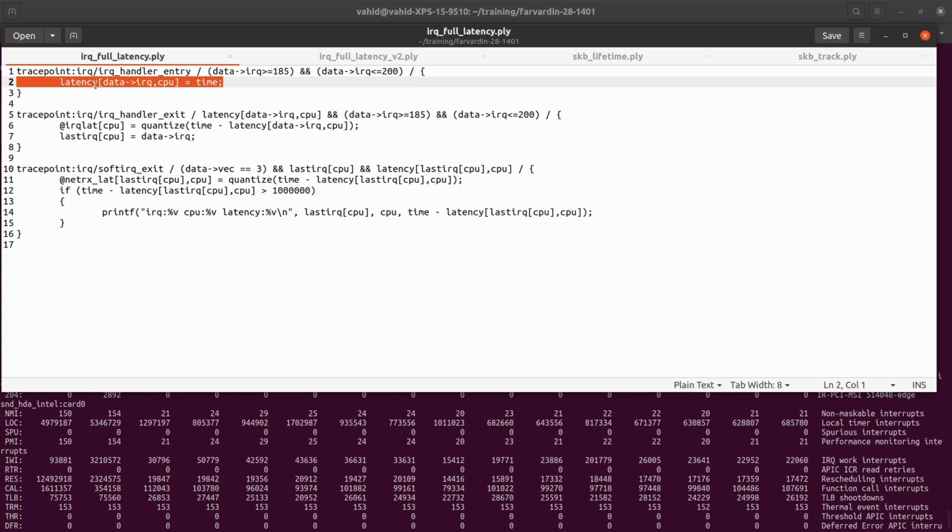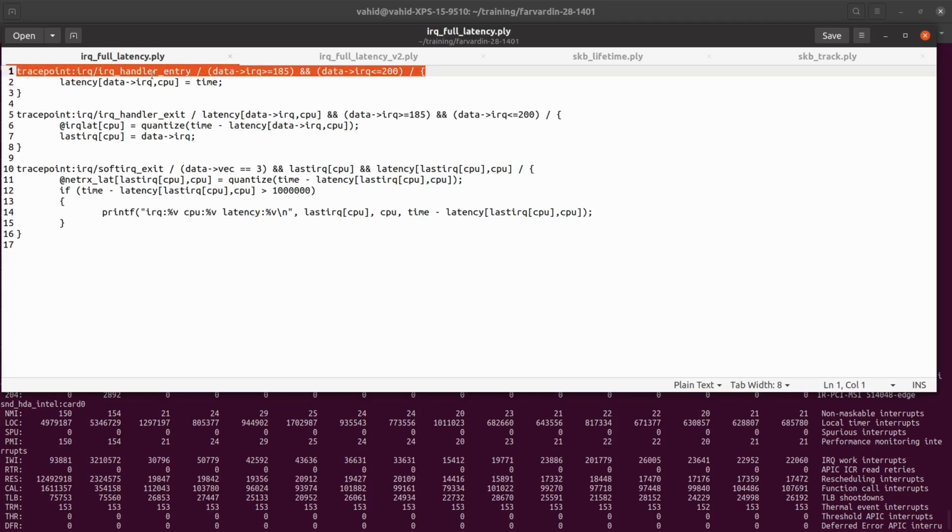So this is just a map, or let's say a variable, right? An index variable, we call it a map, which is indexed by the actual IRQ number and the CPU. So in PLY, there are certain keywords. CPU is basically the current CPU that this piece of code is running on, which is going to be the current CPU that this interrupt had happened on. So it's actually the CPU that is handling this interrupt.